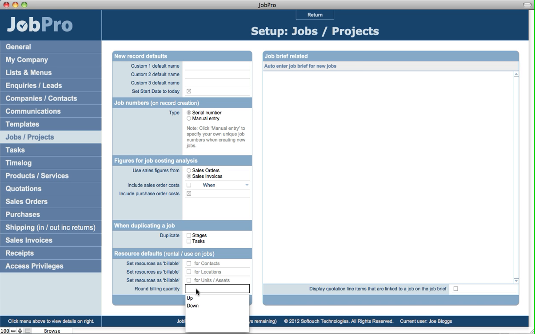You can also specify that when you're invoicing from a billable job with resources on it, you want to round the billing quantity either up or down. This is useful for companies that rent out items, for example. If they rent out something based usually on a daily rate, and that item arrives back a little bit early, the actual rate can be rounded up as opposed to down, or vice versa.